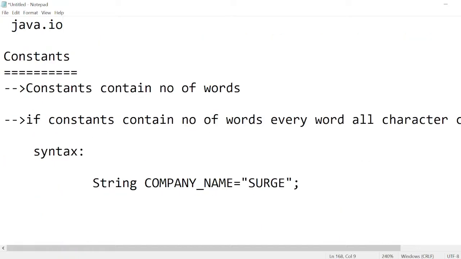Next, we have the constants. Constants can contain a number of words. If a constant contains a number of words, every word, all characters, can be uppercase. Okay, this is the naming conventions.